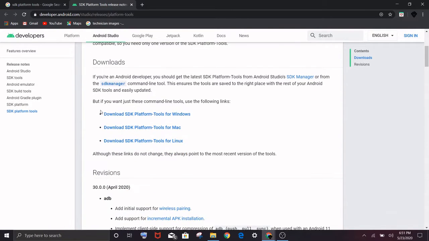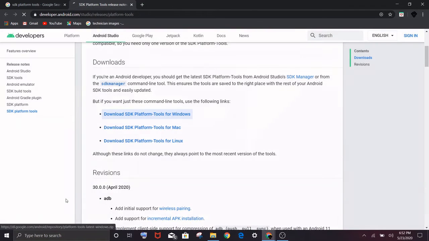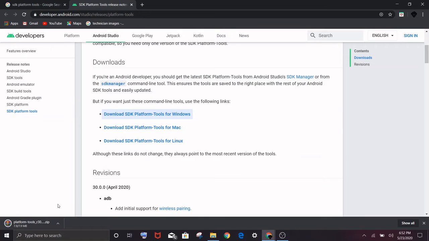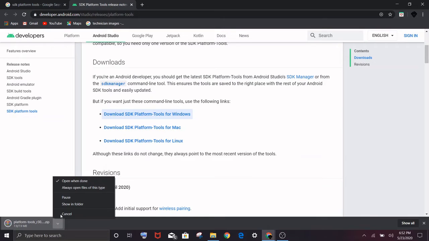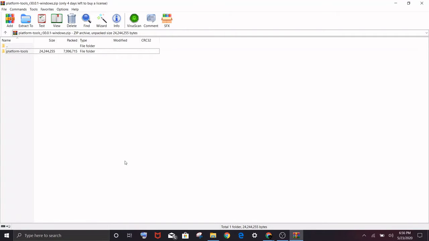There will be a download for SDK platform tools for Windows. Since my laptop is Windows, I will click like this and tick that I have read all the terms. It will take some time to download. Yes, it is now downloaded, and open it. After opening the file, you would be able to see this platform tools.